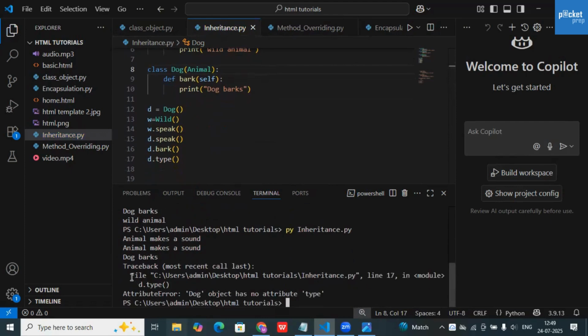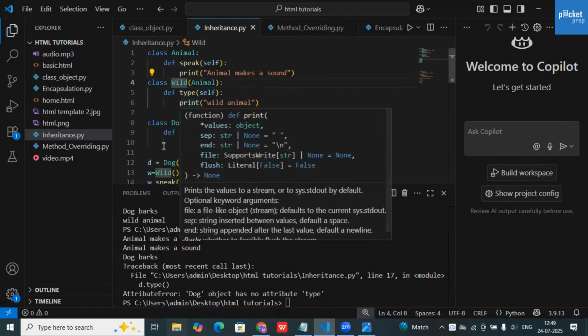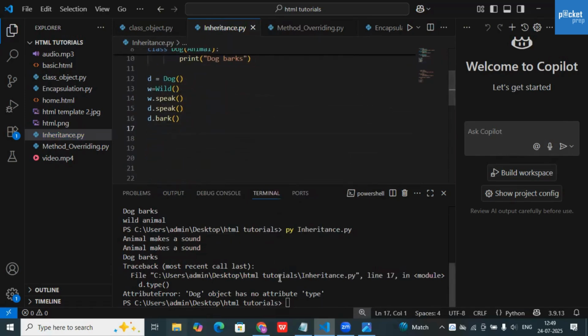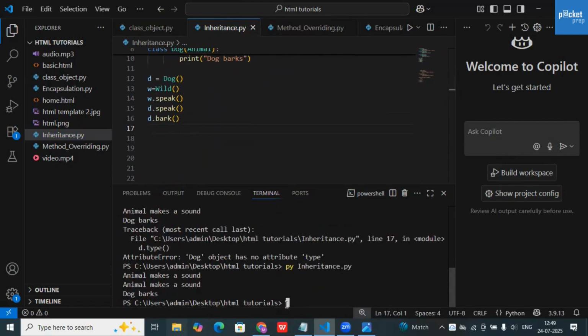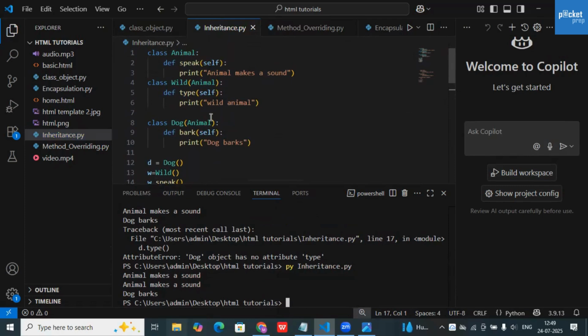Here you got one error, that is d.type. This is a method of the Wild class, but our Dog is not inheriting the properties of Wild, so it could not access it, and it is showing an attribute error. Now let me remove it once, and if you see this, this is the output, and this is hierarchical inheritance.